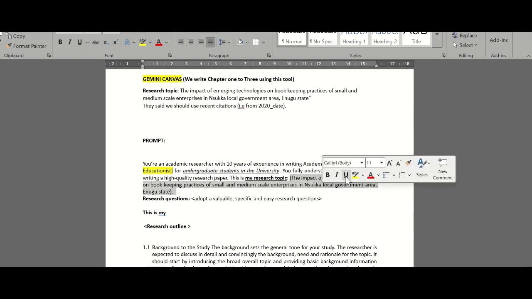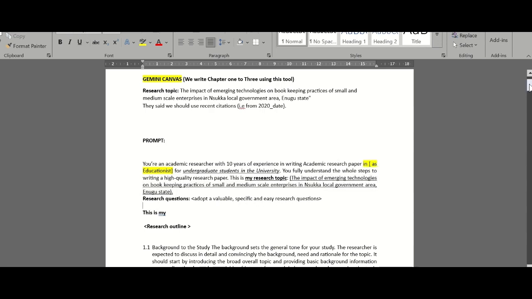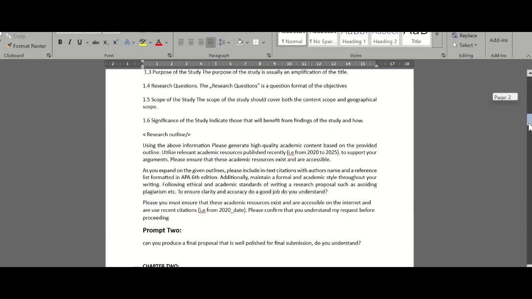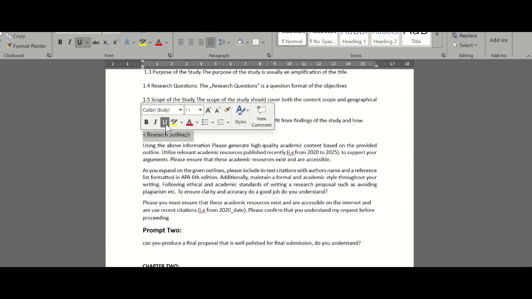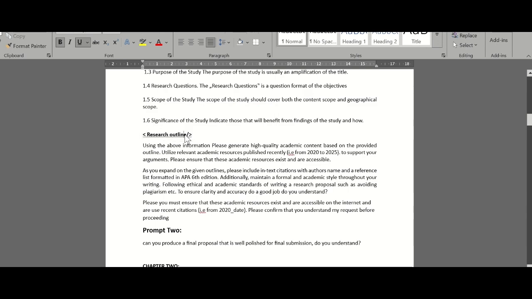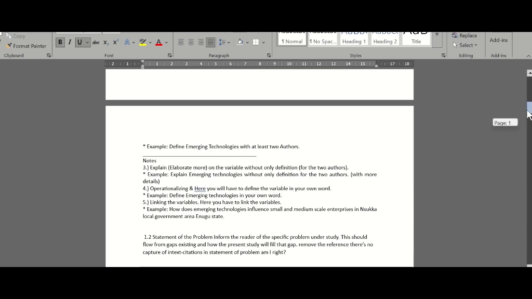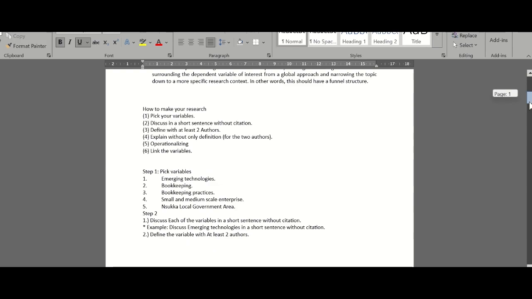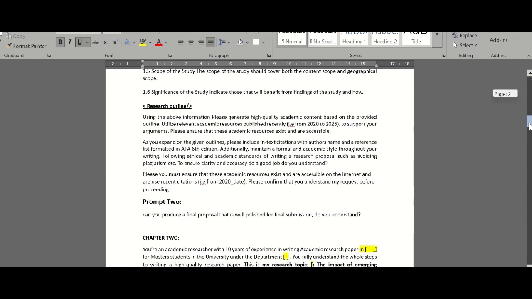You emphasize the research topic, and then you tell it about the research question. Adopt a valuable, specific, and easy research question. That was what I wanted it to do. Okay, and then I provided a background, how I expect my background to look. This is the research outline. Please structure my background like this. Okay, and that's how I set it. And then at the end, you can see that I outlined it, like your prompt has to be structured, right? You discover here that it's already a structured research outline. So that is for chapter one, right?